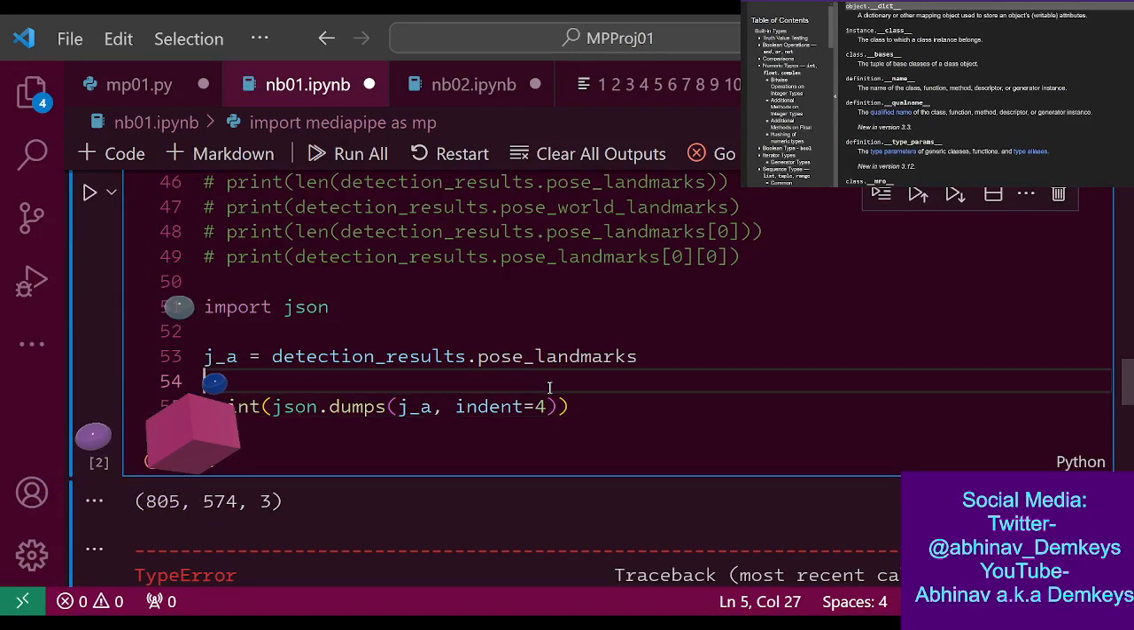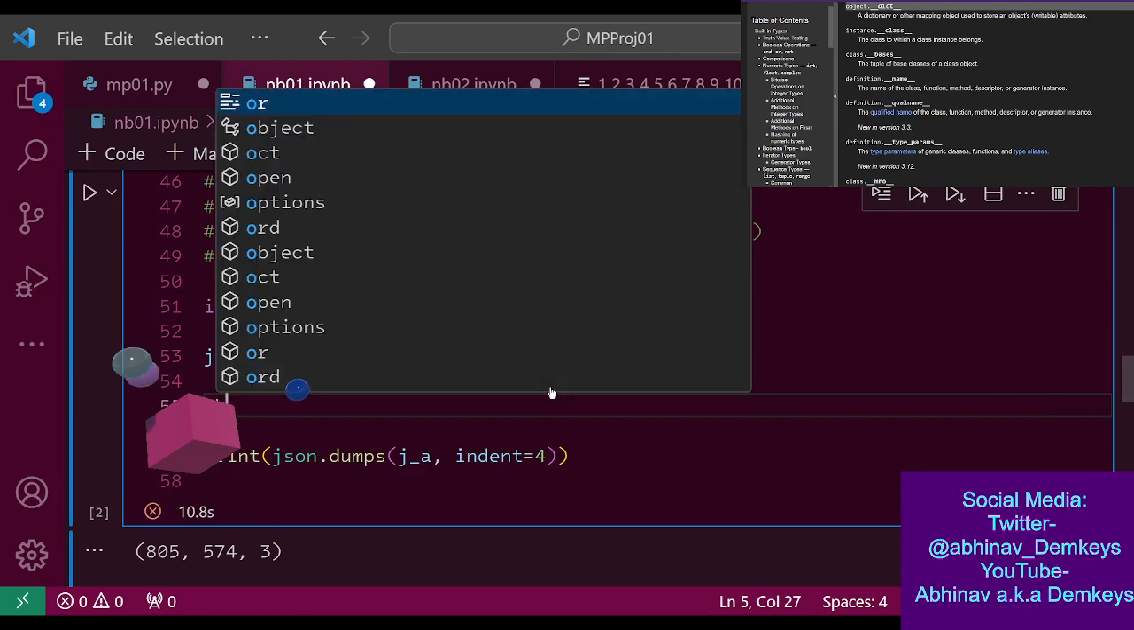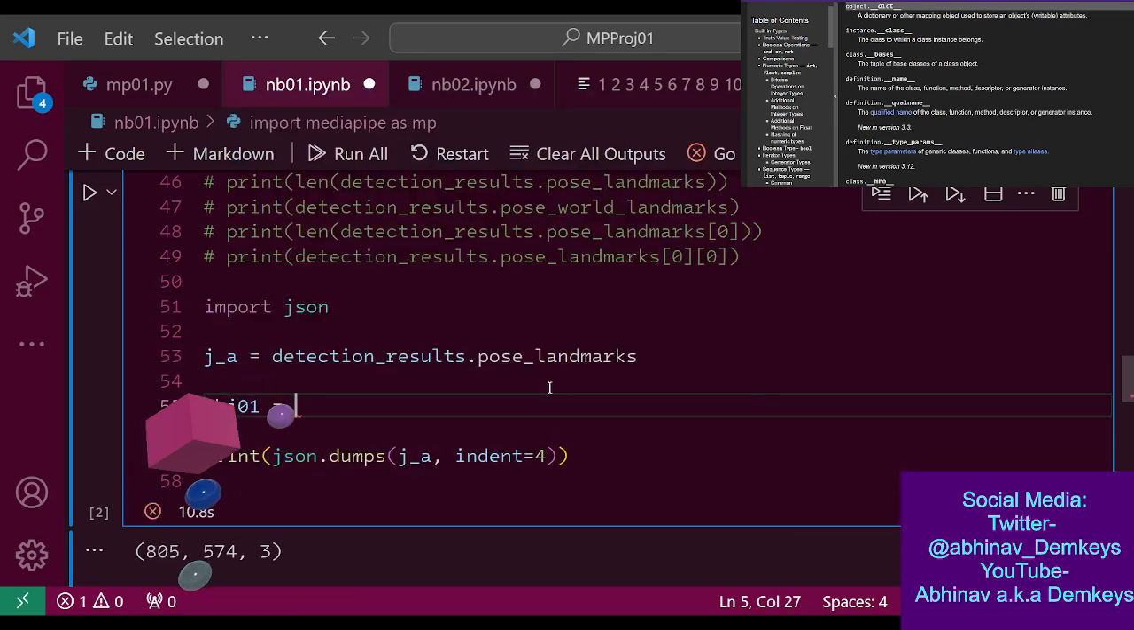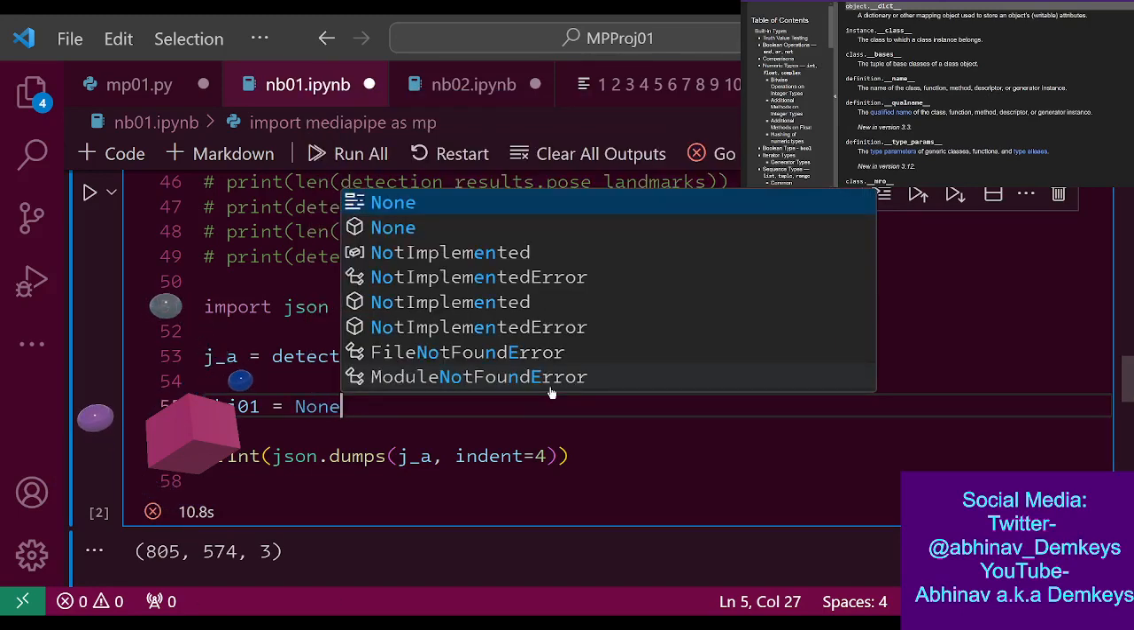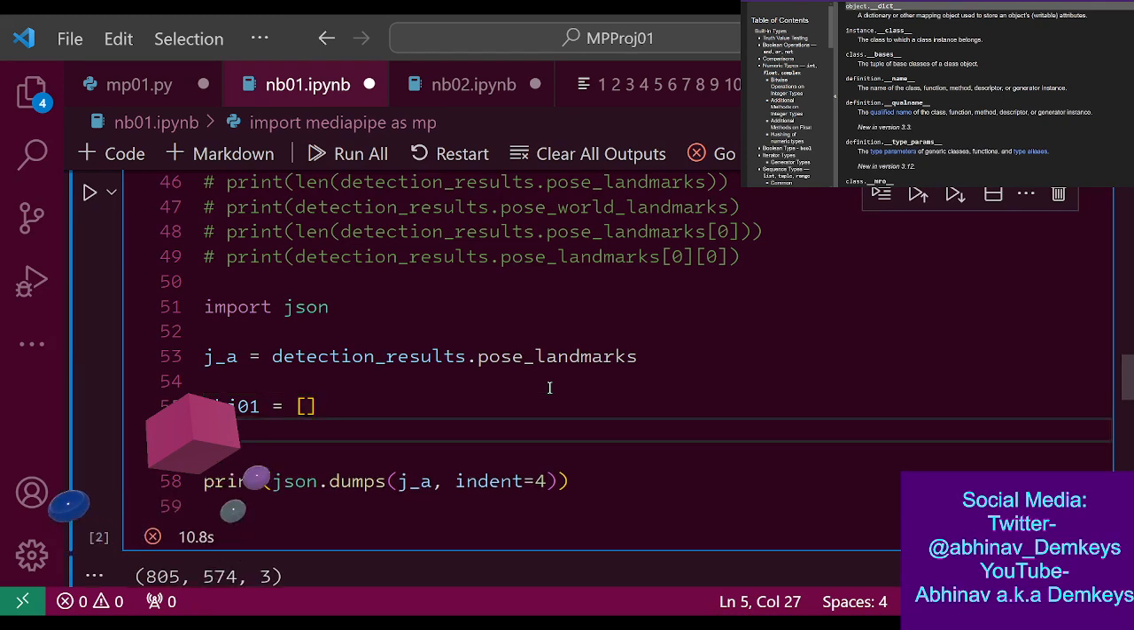If that's the case, I'm going to have to iterate over the entire thing and create my own list. So let's do obj01 equals none. Actually, I could make it a list, right? An empty list. And then within that list, I'm going to make a bunch of dictionaries.